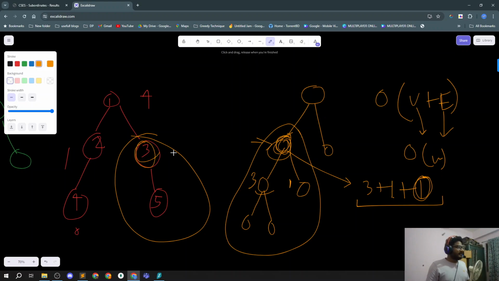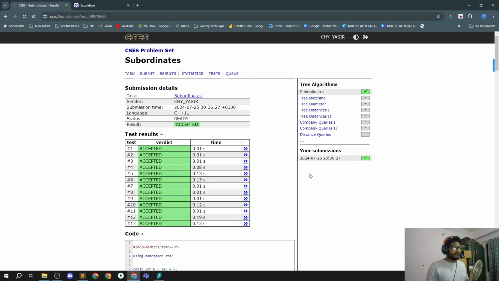And this problem is very useful for solving other tree problems, and oftentimes you will find that for such tree problems you have to calculate the subtree size.